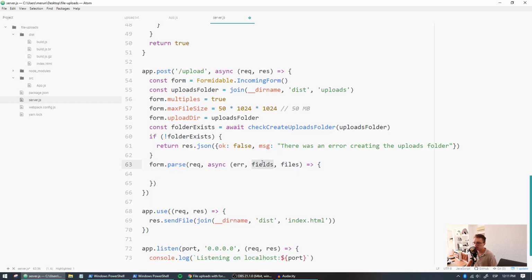Fields is, in theory, something that contains all the metadata. I'm not too sure about what that contains, because I've tried to read it and it's always empty. So forget about it. It doesn't make sense. Always use the files variable that comes from the callback by using form parse. This is where our files will be read and we'll be able to manage them.